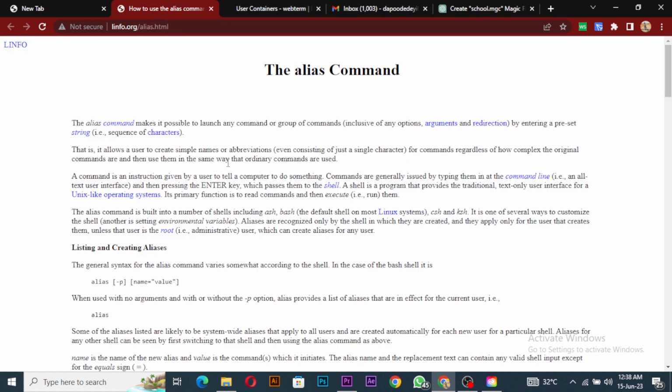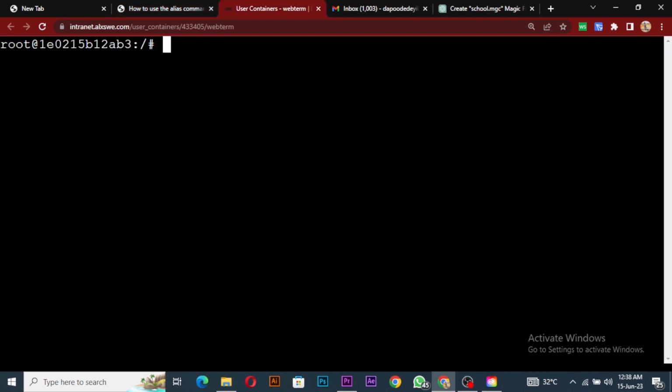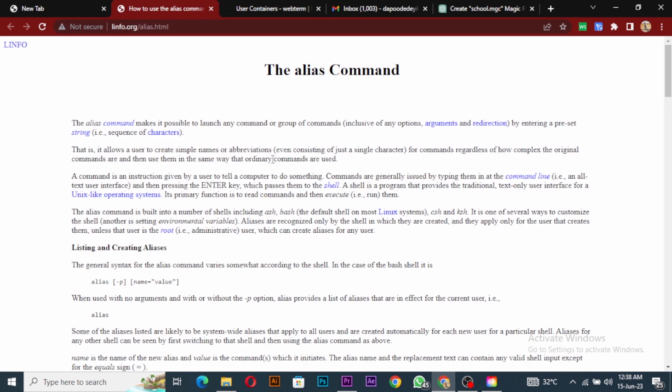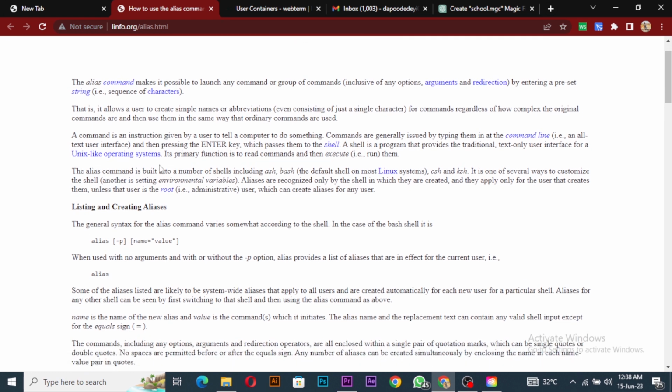The alias command makes it possible to launch any command or group of commands by entering a preset string. So you can enter any string, any characters, and it's going to launch the command that you saved inside. It allows the user to create simple names or abbreviations. Let me skip through these parts, which are just talking about commands and alias.